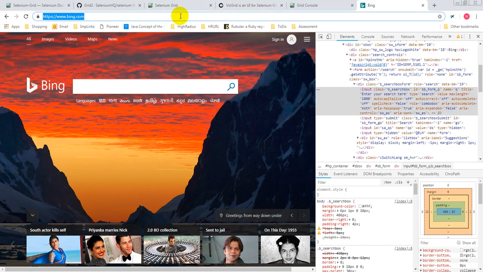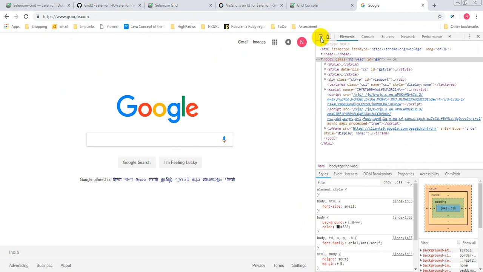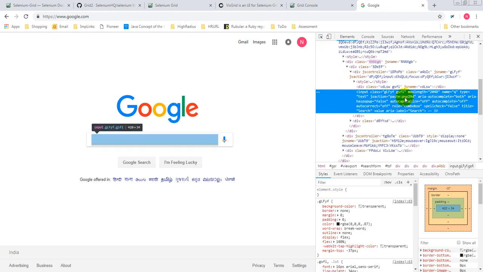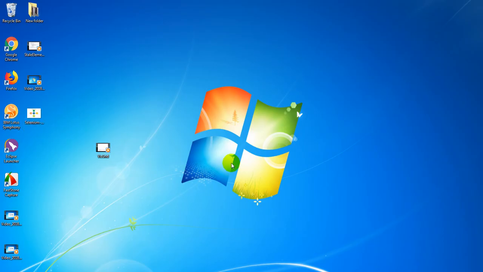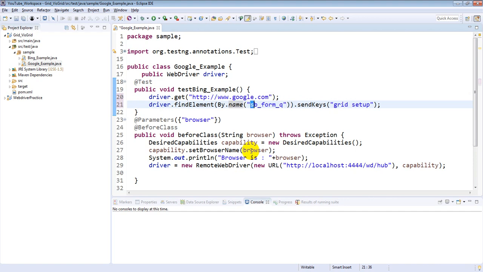What is the ID for that? I would like to type in here. It has a name, so I'll go ahead with name equal to q here. Instead of ID, I'll just change it to name equal to. And here also, let me search with Selenium grid. Something like this, I'll just search it here.